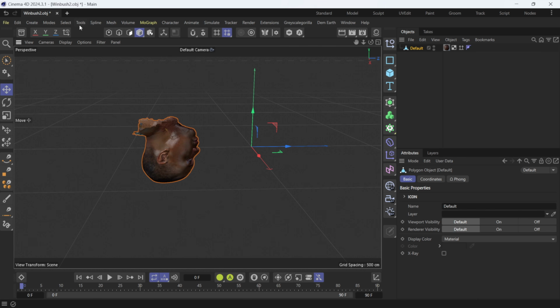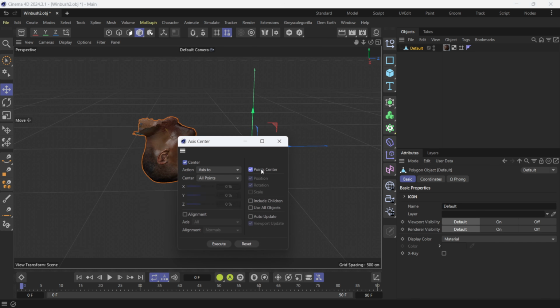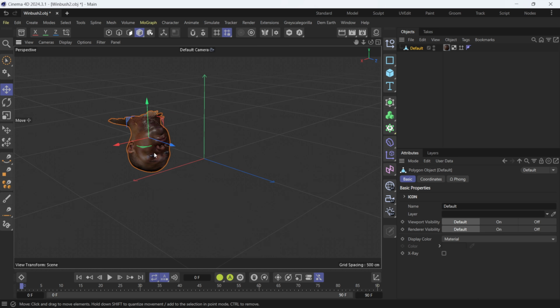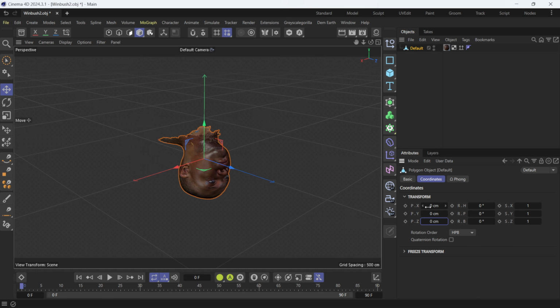So what I'm going to do is come up here to Tools, and then I'm just going to come down here to Axis Center. I'm just going to make sure I center up my axes there, hit Execute. Now you can see we're in the center of everything. And this is very important to make sure that your axes are aligned. And so I'm going to come back over here to where we have coordinates, and then I'm just going to zero everything out. There we go.